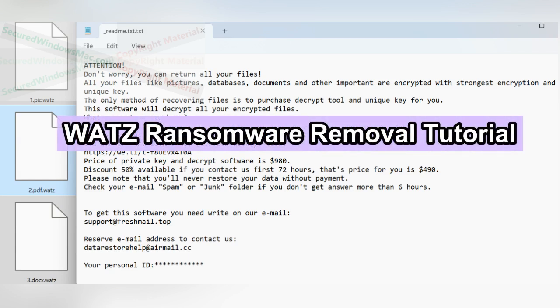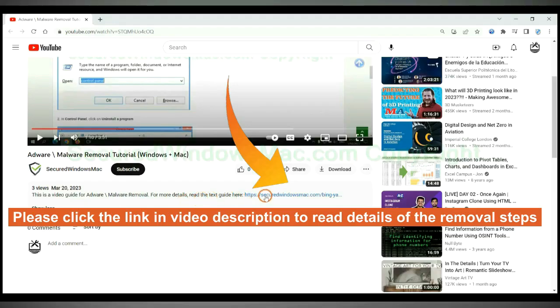WATZ ransomware demands ransom fees after encrypting your files. Follow this video to remove it. Click the link in video description to read details of the removal steps.